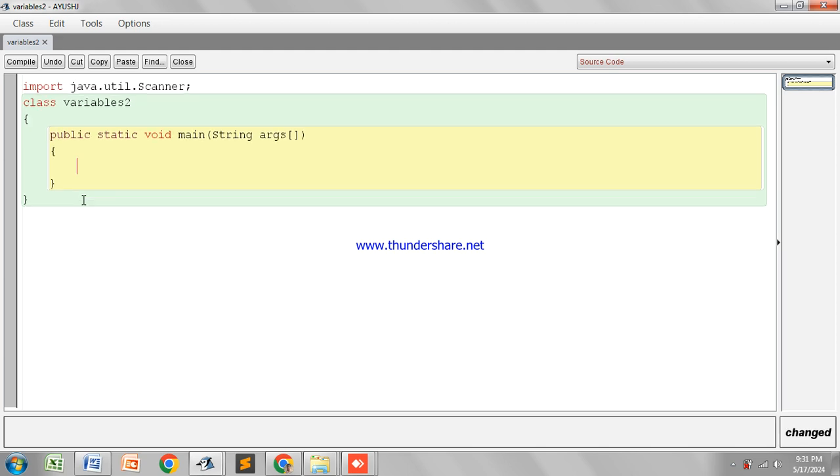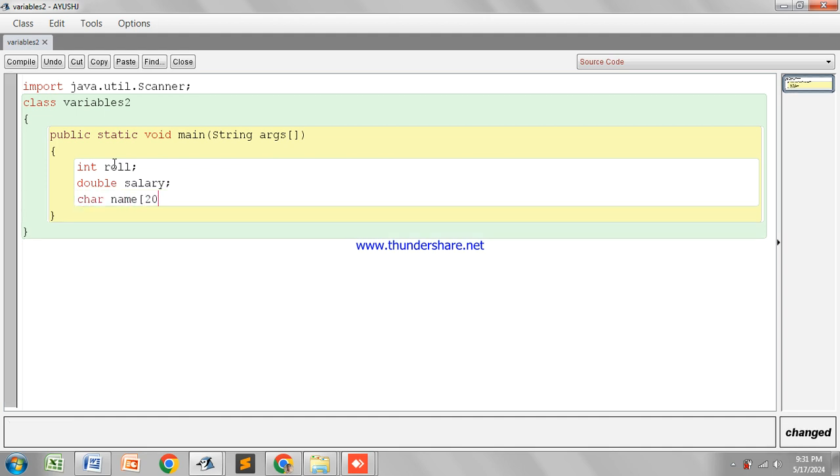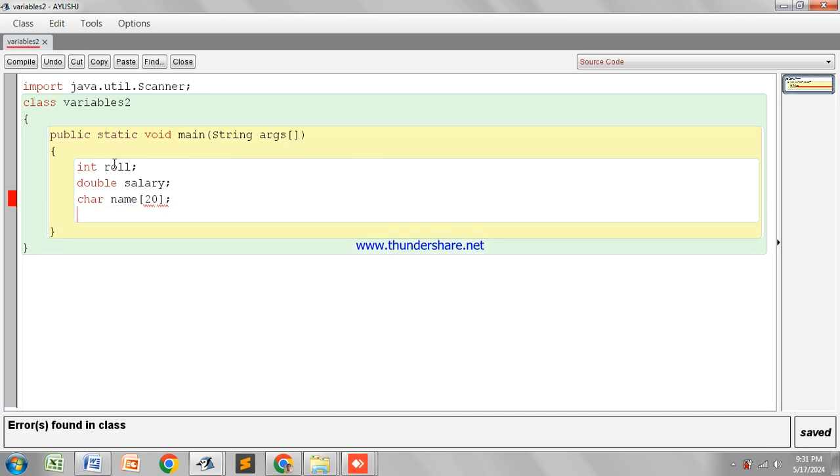So first of all, we will take an integer type of variable. To take an integer type of variable, we are initializing int roll, then we are taking a double type of variable, double salary, then a character type of variable, character name. Three variables we have already taken. So we can denote it as String name.